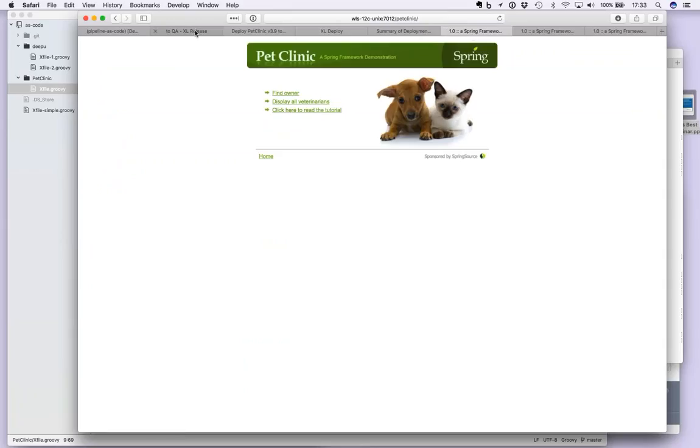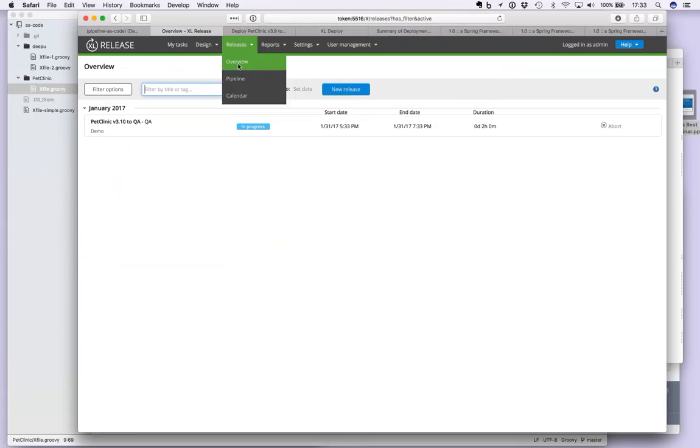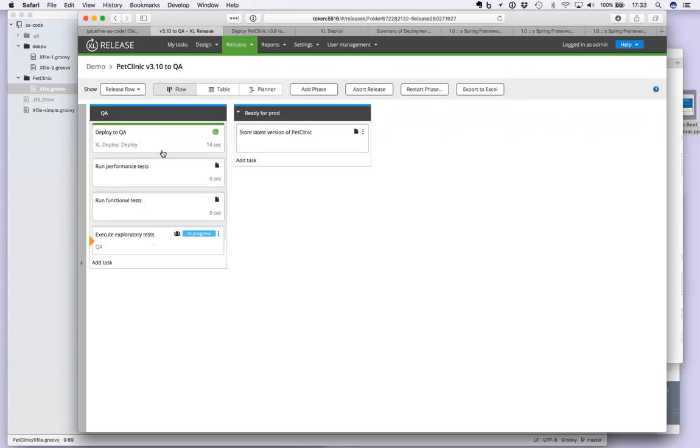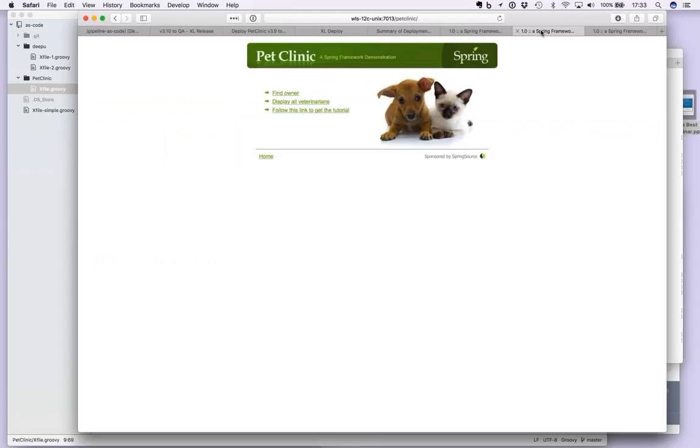And then I would go into XL Release and see all the running releases. This is the one I just created, 533. And it's now deploying to the QA environment, to run the performance and functional tests. So I can first go here and see that it's deployed to the QA environment.